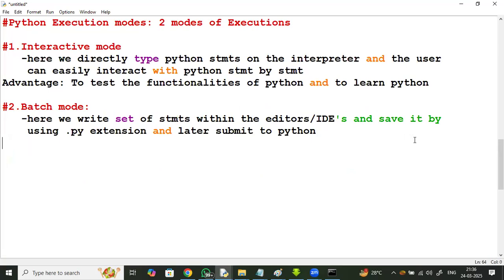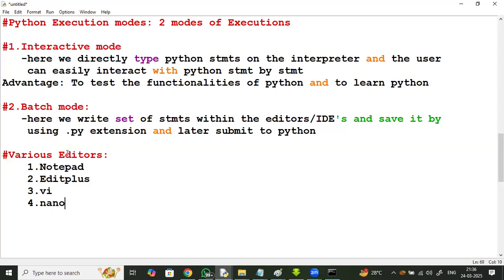So what are the various editors and what are the various IDEs supported by Python? Various editors means like Notepad. We can write the code within Notepad and create a .py file. Within EditPlus, we can write the Python code and create a .py file. In the case of Linux, we can go with the VI and Nano editors. So the first two are for the Windows environment. The next two are for the Linux environment, where we can write the Python code and create a .py file.